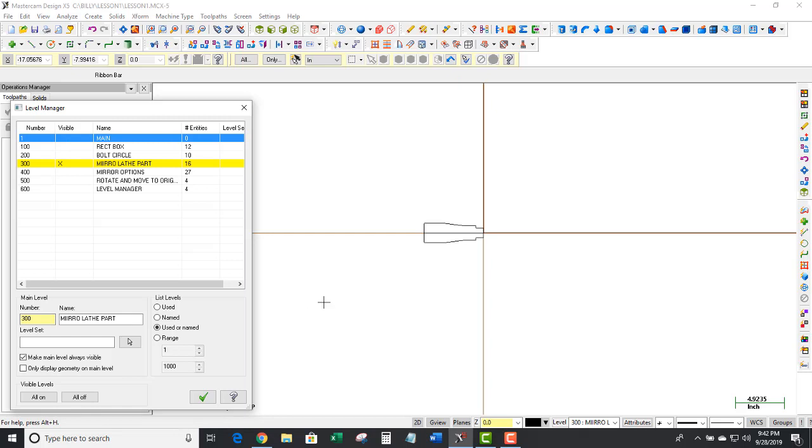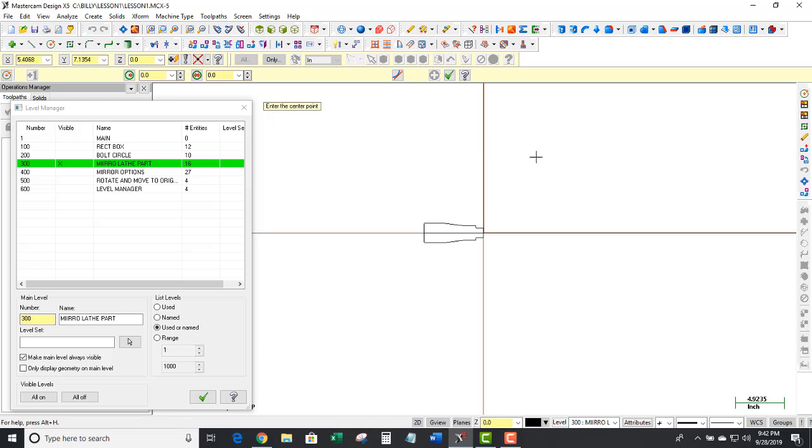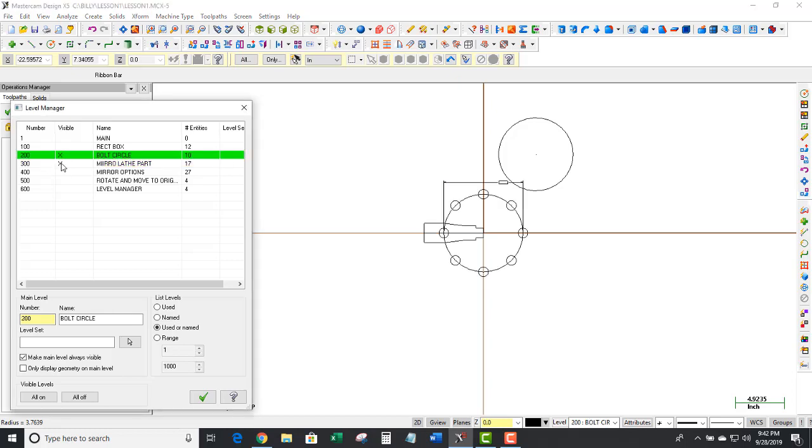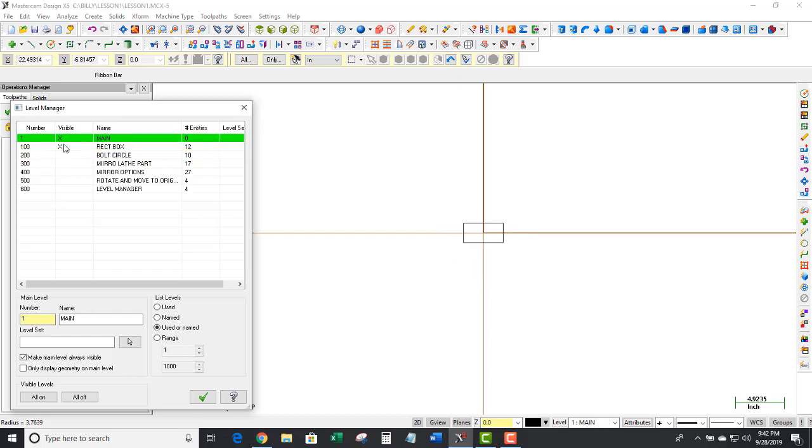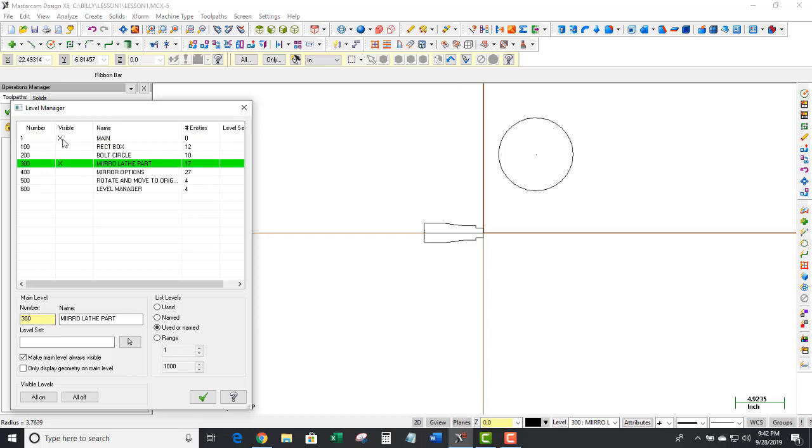So any feature that I create on that level is going to stay on that level. So let's say I draw a circle right here randomly. Now that ends up on level 300. So when I make 200 active, it's not there. It's not on 1. It's on the one that was colored. Okay, so always be aware, if you're managing levels, which level is actually highlighted, because that is where the entities you're drawing or any changes you're making to features are going to stay or are going to be saved.